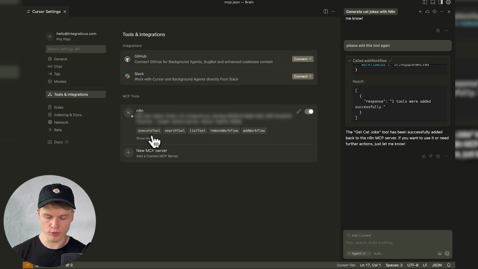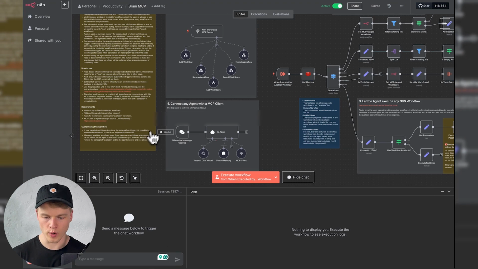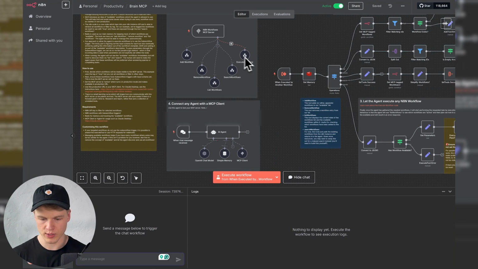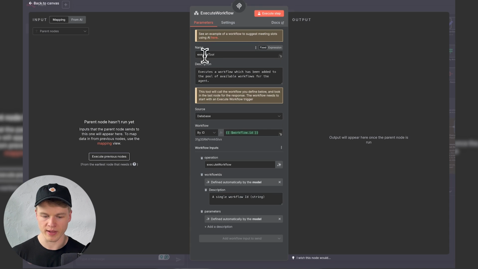Now you can see that these tools will differ a little bit from what is visually available inside of n8n because here, for example, it says execute tool, but when we head into our n8n, you can see it says execute workflow. So there is a bit of a mismatch, which might be confusing, but when you actually open this execute workflow module, you can see that the name itself is called execute tool. And this is basically the one that you see inside of Cursor as well.